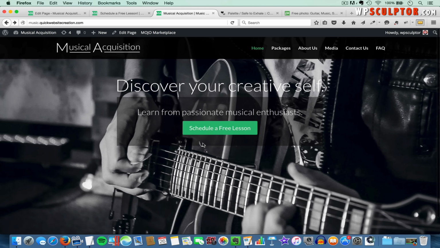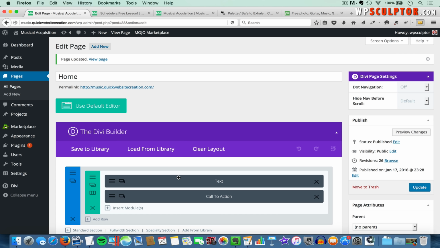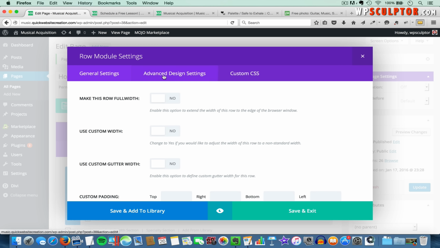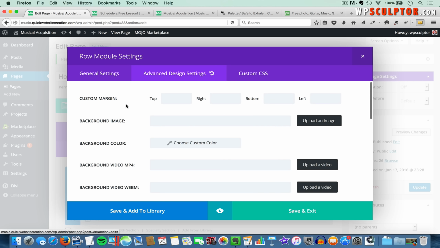All right, so now we have our new height. And then the next thing I want to do, I want to bump this text module and this call to action module down just a little bit. So to do that, we'll go back to the back end. And this time, since I want to adjust both the text and the call to action module, they're both contained in the same row. So I'm going to click on the settings button for the row. And then I'm going to switch to advanced design settings. And next to custom margin, we're going to use the top margin since we want to bump down further from the top. I'm going to click in here and just type in 50.